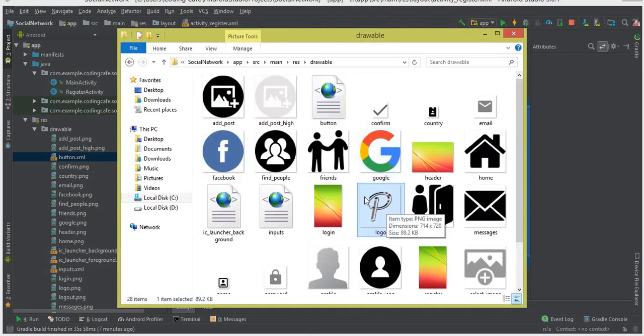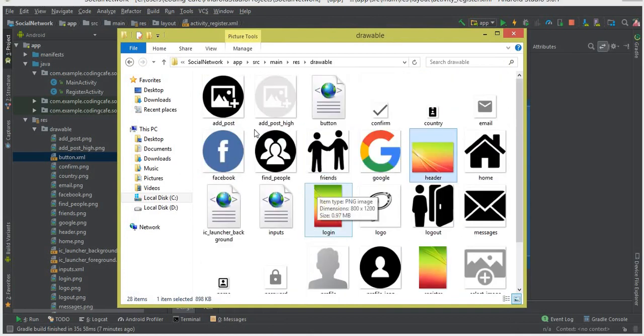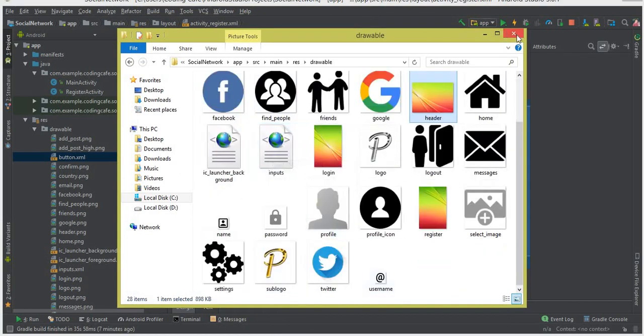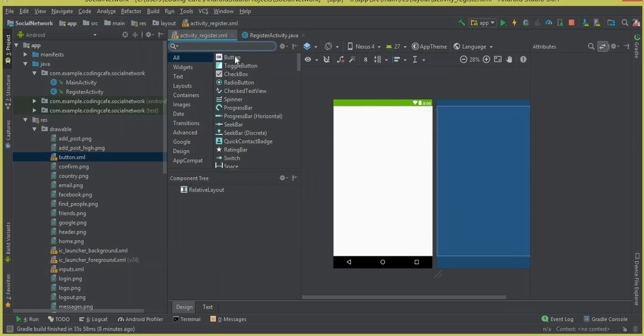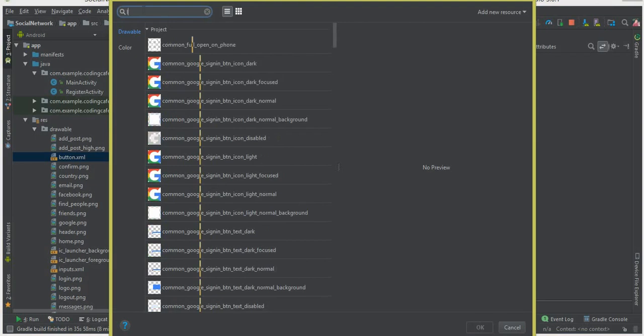Okay, and you can see that we have these background layouts also. So yeah, let's come here. Now we need to add an image view for the icon. So we can say image view, drag and drop this image view here, and here you can simply write in the search box the name of the icon, which is logo, by the name logo.